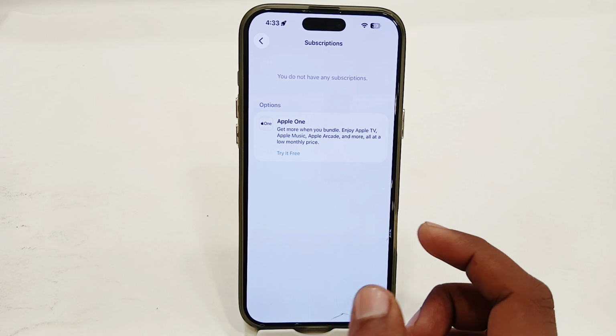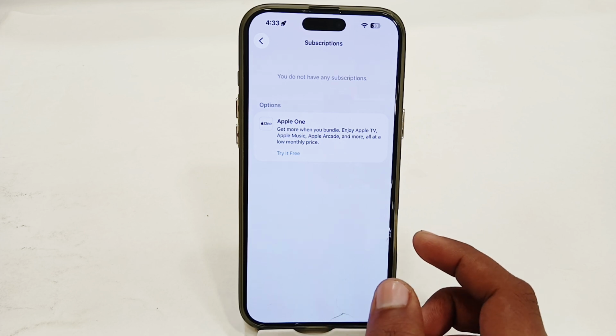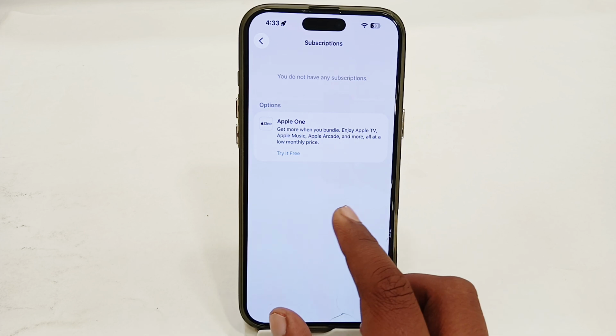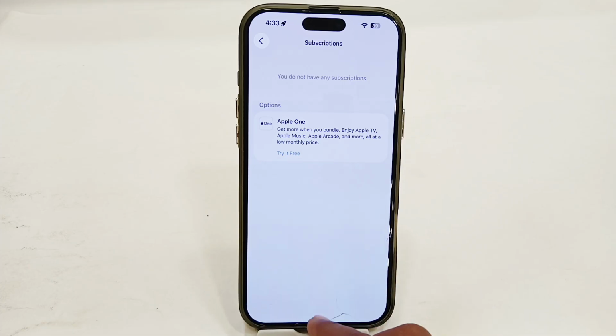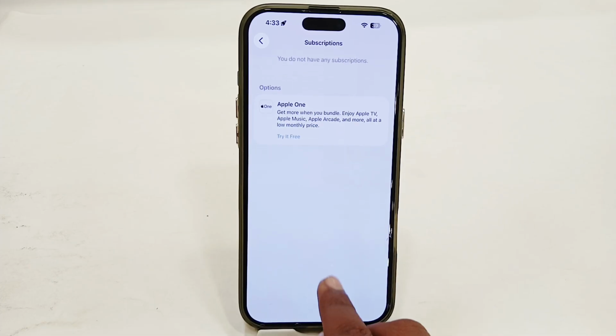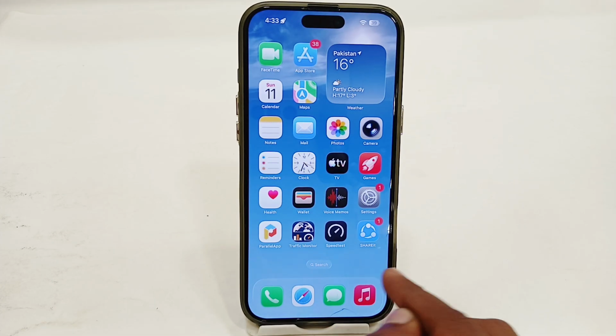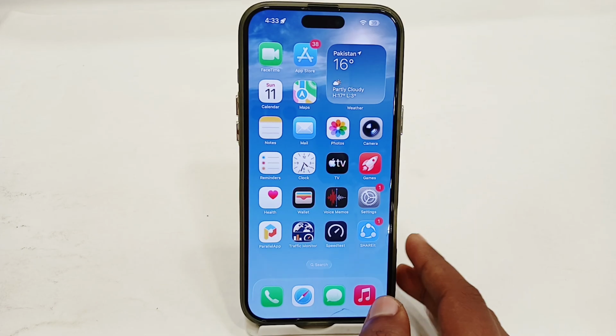So you just have to select which one you want to delete or cancel. After selecting, you'll get the option of delete subscription. Just tap on that and your subscription will be deleted. So in this way, you can easily delete subscriptions from your Apple ID.